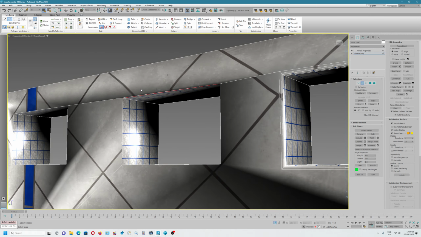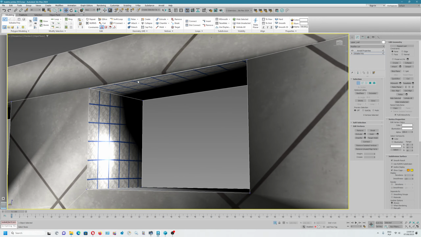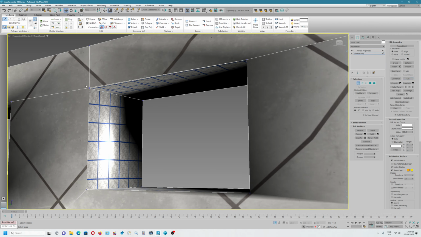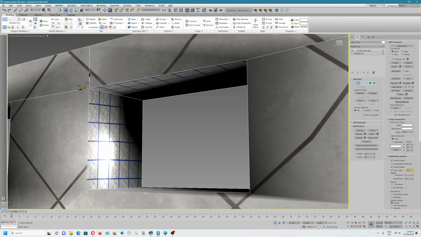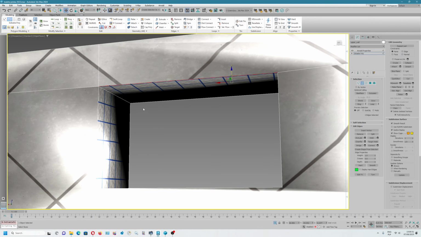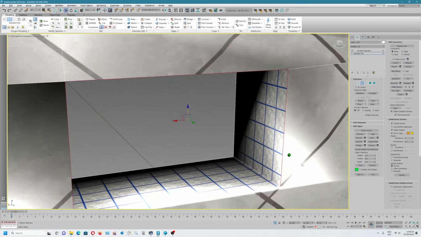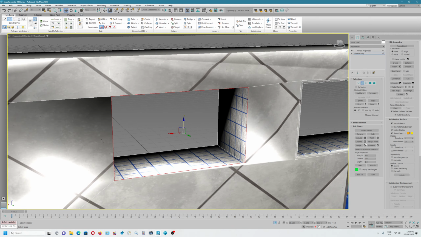Wait a minute, why do I see edges? I will have to fix one problem. Back. Collapse. Let's check if this tool works okay. I believe this tool will be working as a permanent solution.